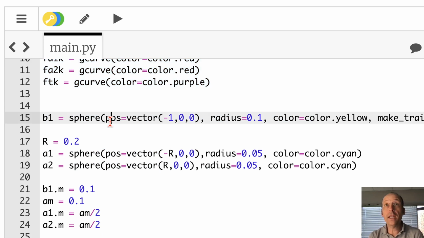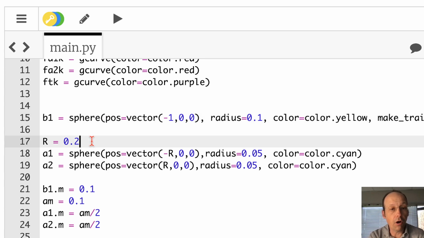So B1 is the yellow object. It's a sphere. I put it at a value of x equals -1. I give it a radius, a color, make trail, all that stuff. R is the radius of my big circle, right? My squishy ball. And it has 2 masses, A1 and A2. So I made those. It starts at the origin. One's at -R, one's at +R. And they both have a smaller radius, and they're a different color.